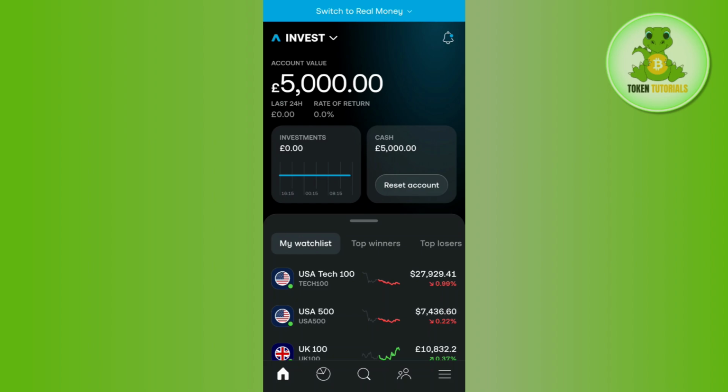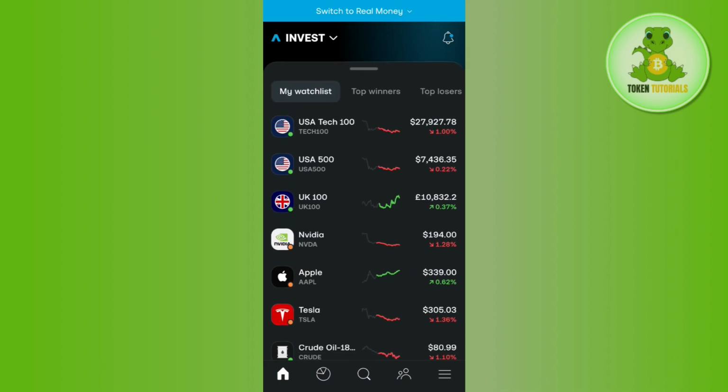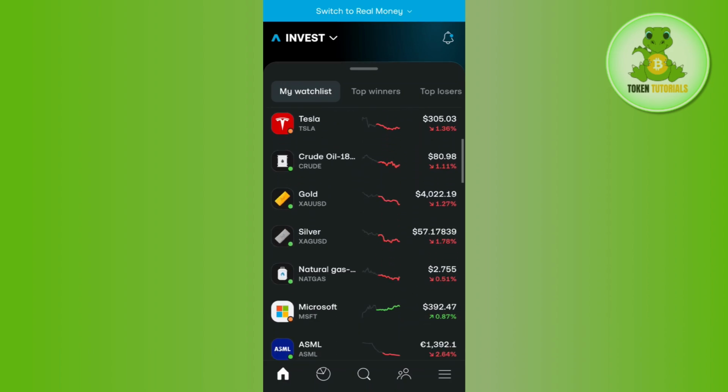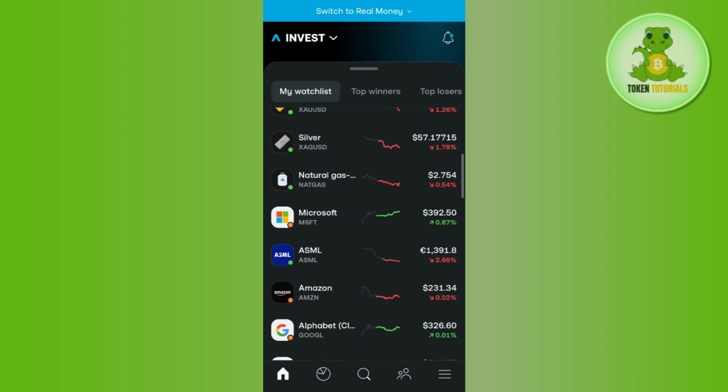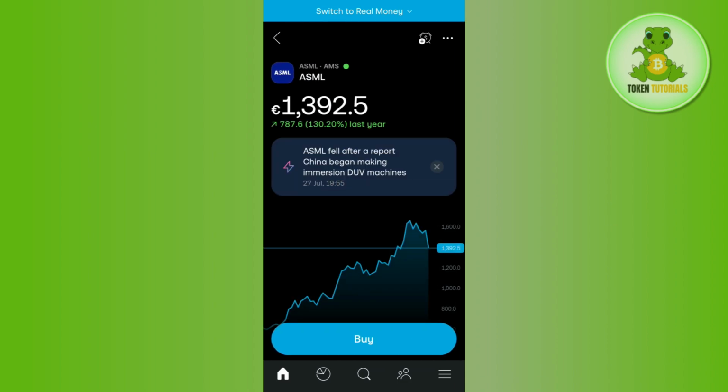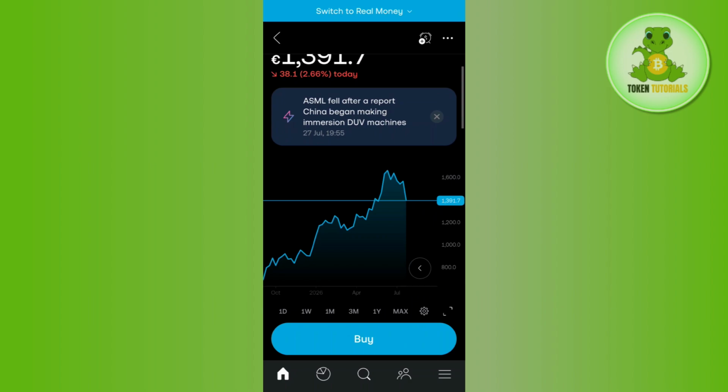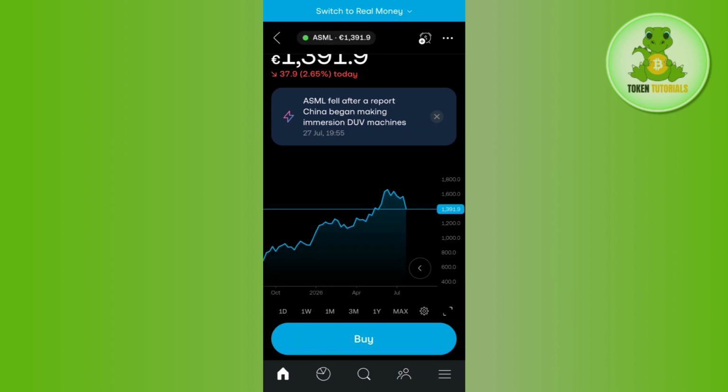So when you do so, on the home page itself, you are going to see a bunch of different lists of stocks. So you need to simply select that particular stock in which you want to place the buy order. So for example, let's say I want to place the buy order here in ASML. So over here it is going to show you the current price fluctuation.